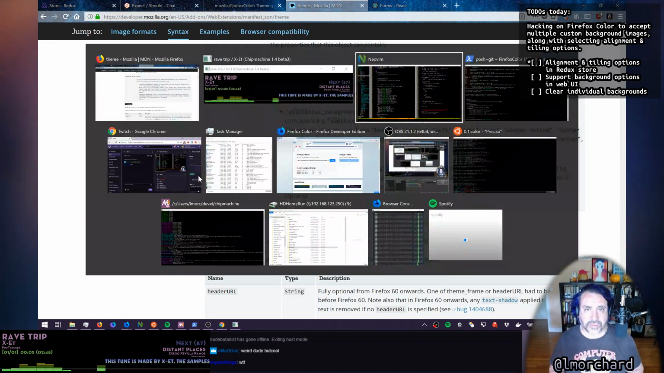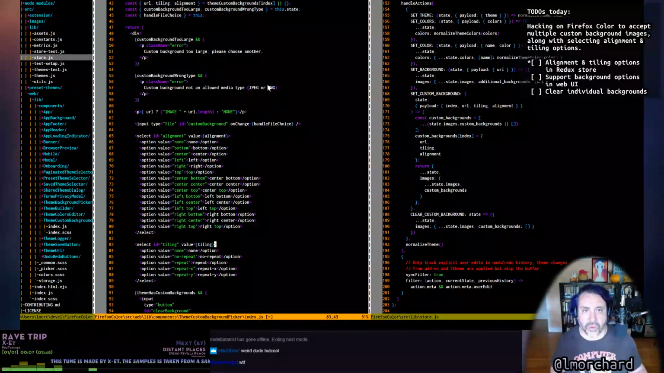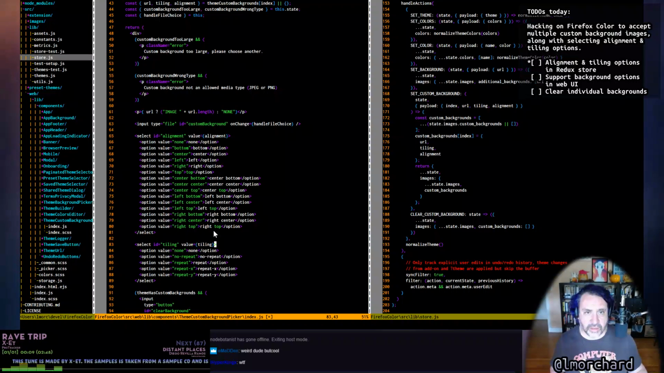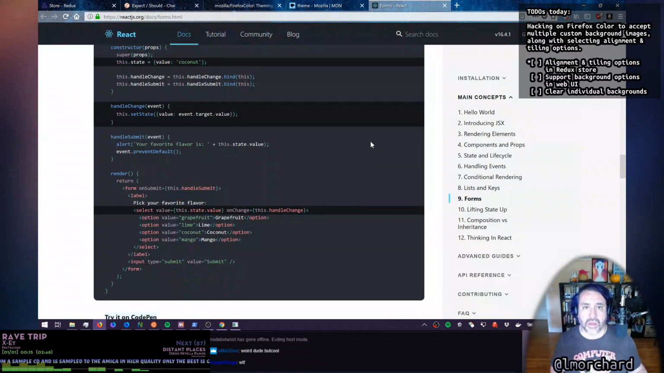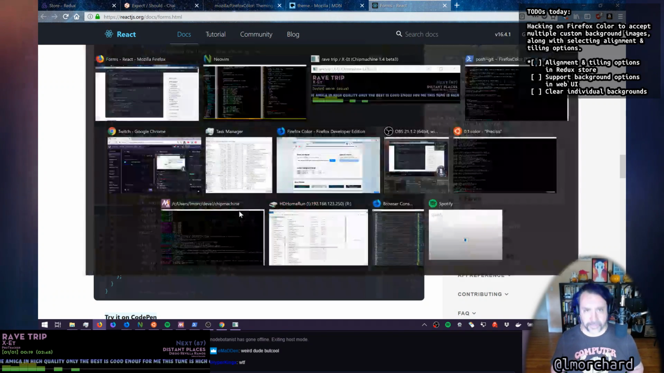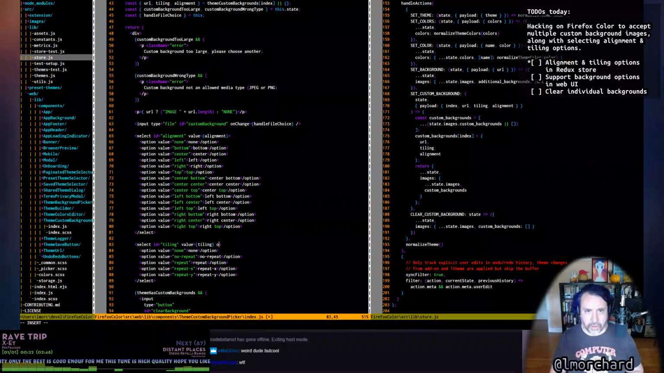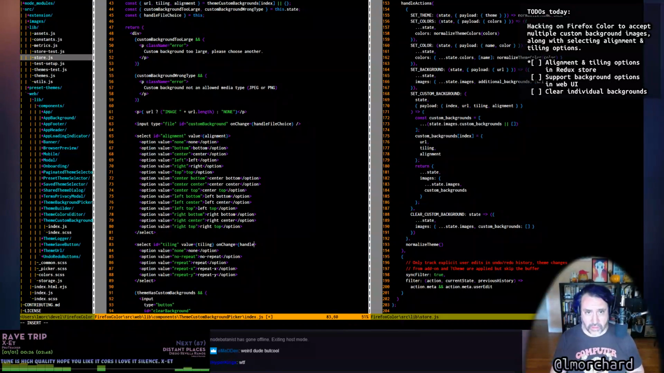Alright. Tiling, alignment, correct. And now we need on change. Handle tiling change.